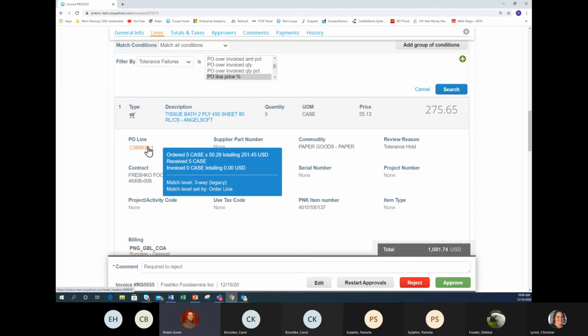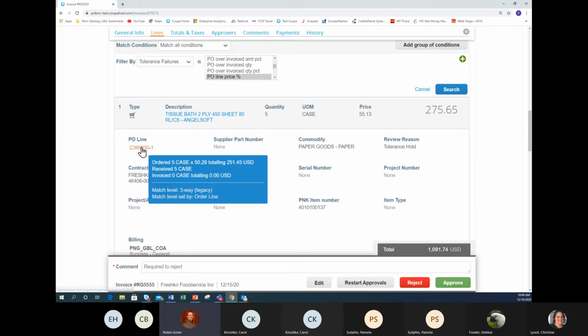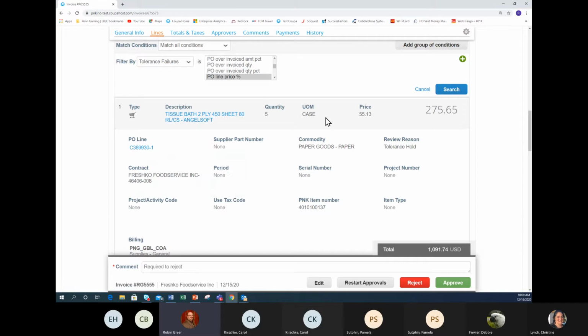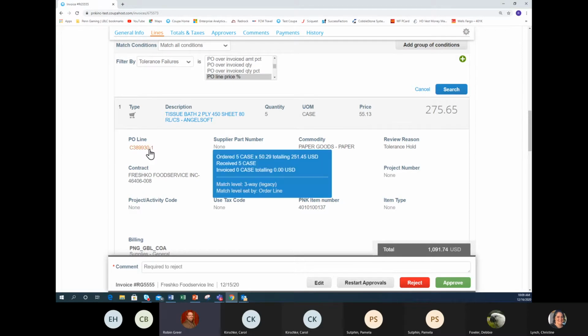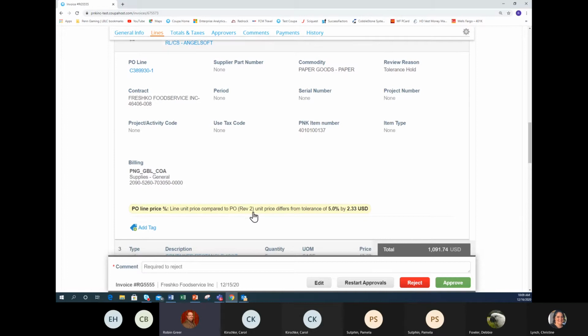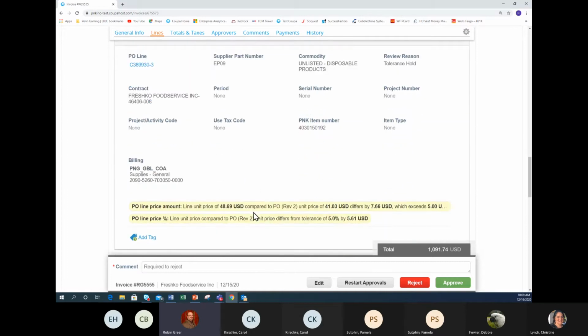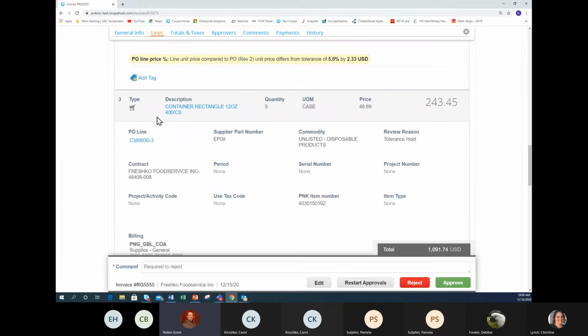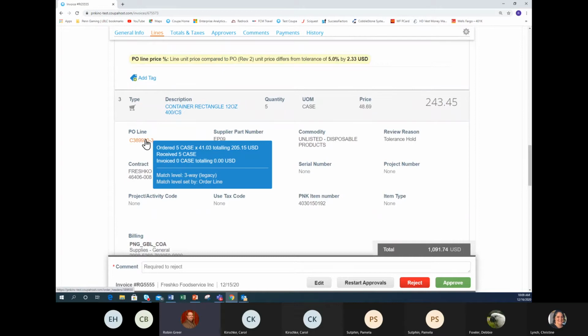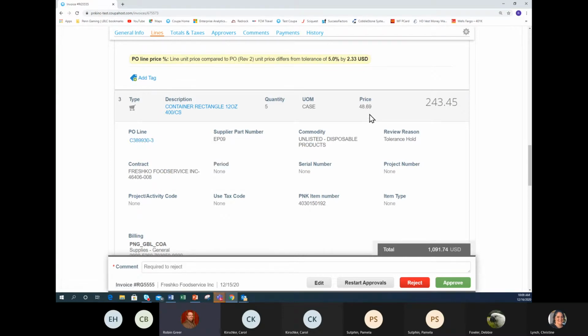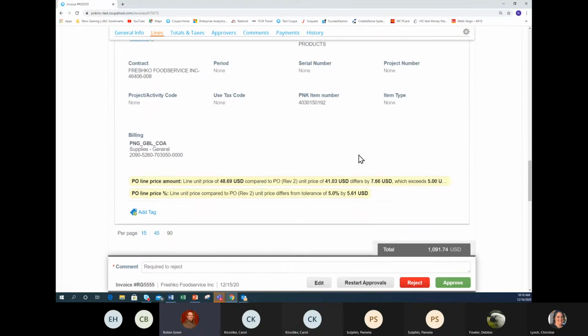As you can see, 5 cases were ordered at $50.29. But you look up here and you also see 5 cases received. But you look up here and you got 5 cases at $55.13. That price does not jive, so you have a variance on this line item. Same thing on this container. Hover over it. We ordered 5 cases at $41.03. We received 5 cases, but the invoice billing was $48.69. So again, not billing according to what we have in the catalog.